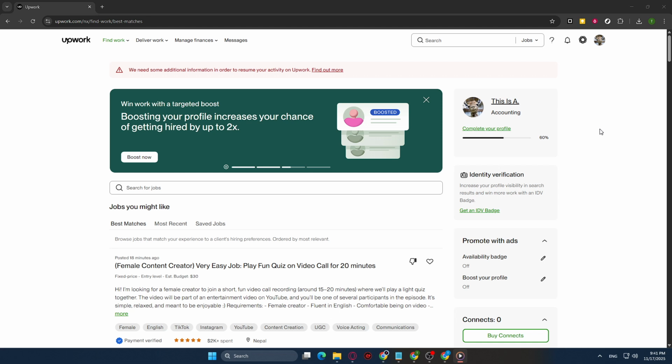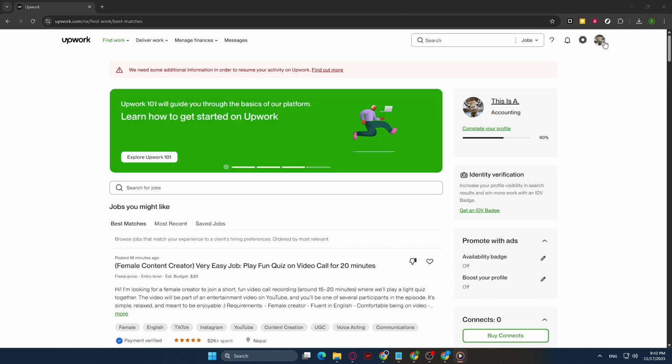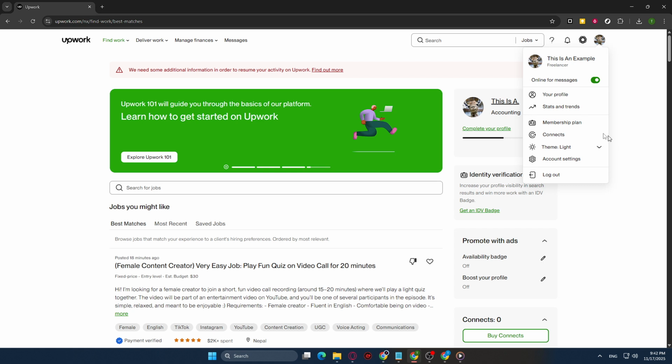Now that you're in your profile, the next step is to find and click on Account Settings. This section is where you can manage various aspects of your Upwork account, including your payment methods. Once you've clicked on Account Settings, you'll see a list of options. Look for the Get Paid section. This is where we will focus our attention today.